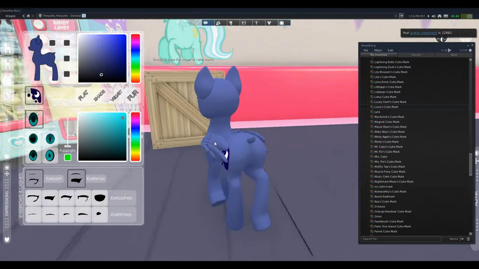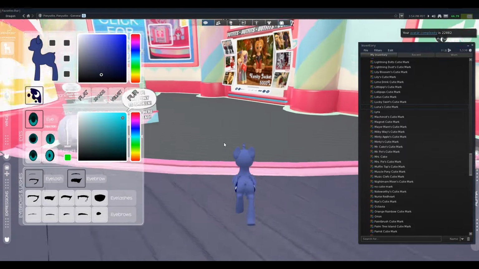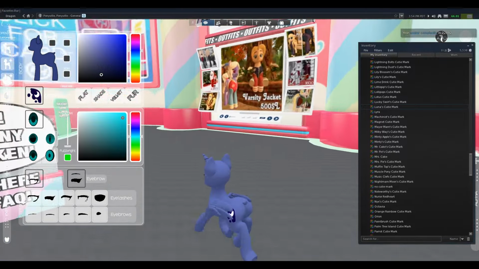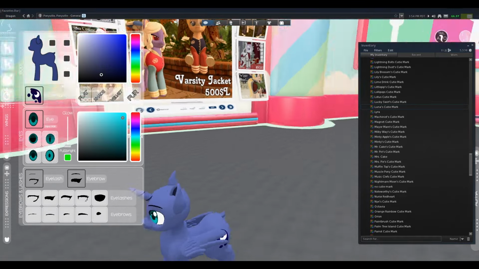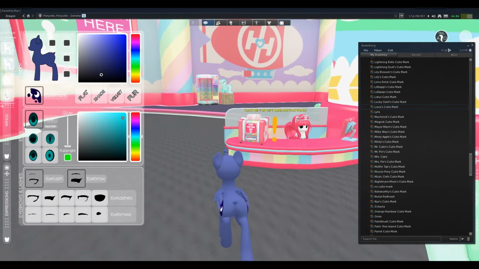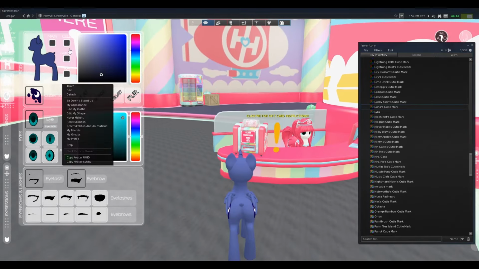Now that that is done, we can wander back over to the middle area. We no longer need our customization HUD. You can use it for further customization if you dig around in the extra tabs, but for now, we're just making a basic pony, so right click and detach.